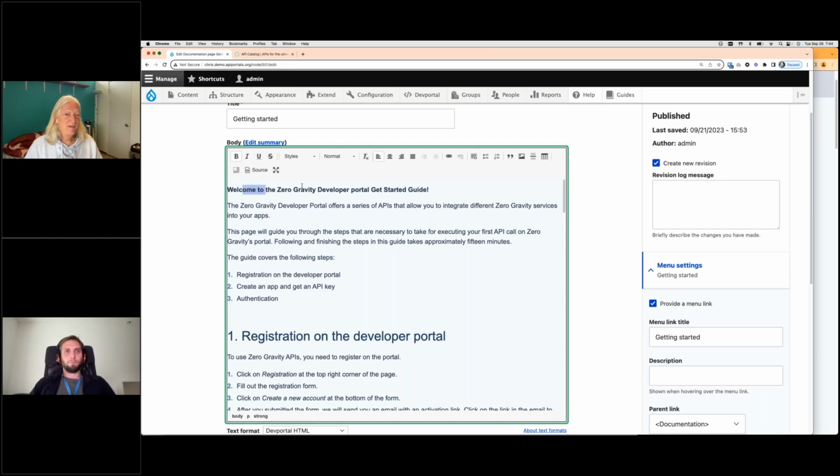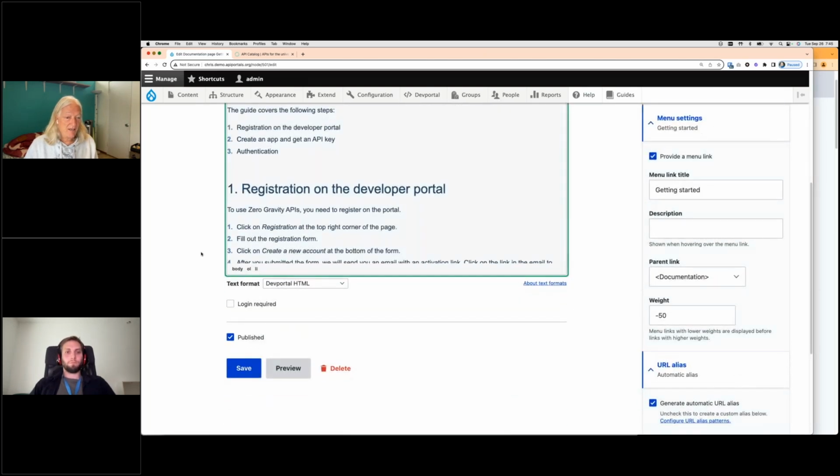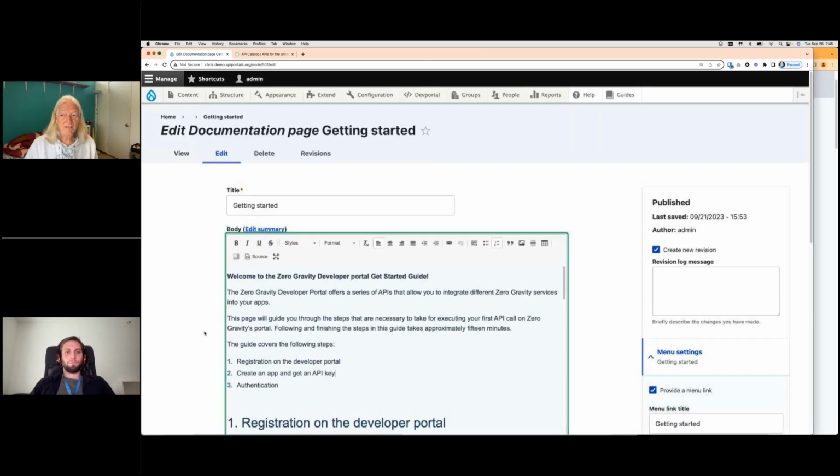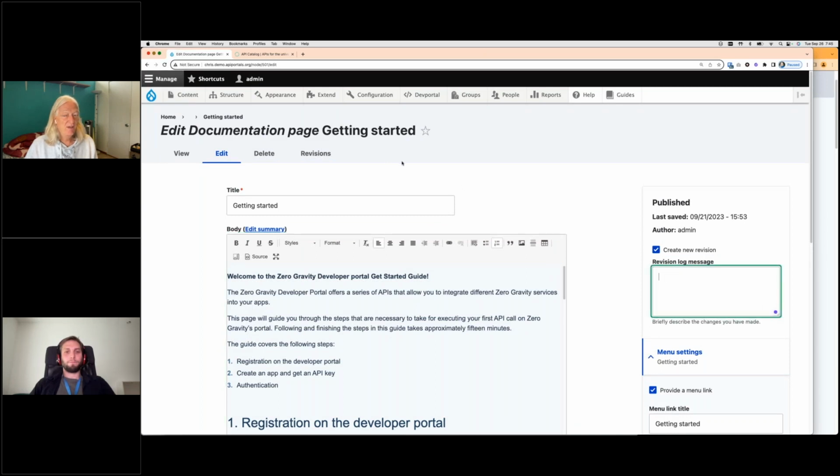For example, Registration is a heading 2 as opposed to heading 1 or any other section, and we can apply certain styles which are on brand to the text in the WYSIWYG editor. And the rest is standard CMS features, as Ádám alluded to. We have revisioning. You can put in a revision log message to keep tabs on what happened here. That depends on your policies, how you want to do this.